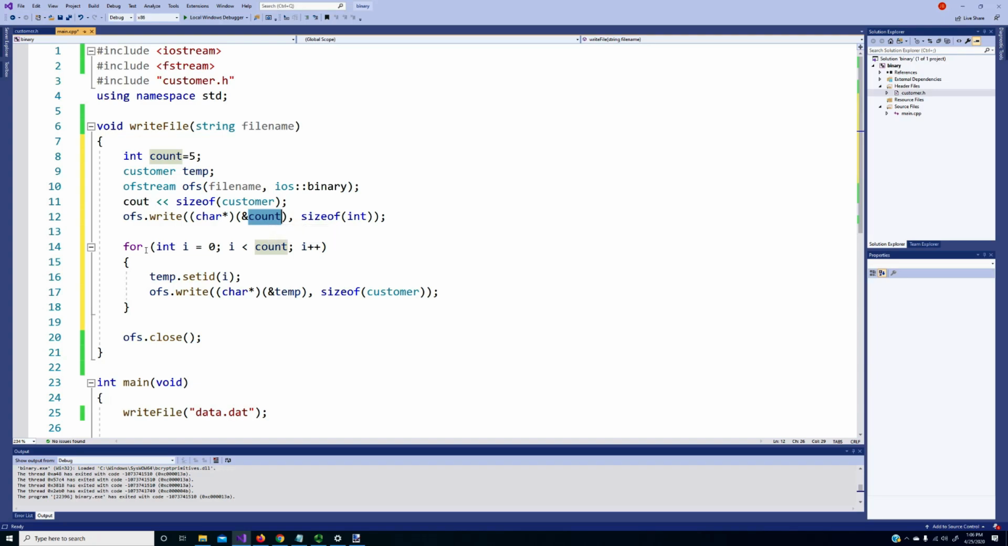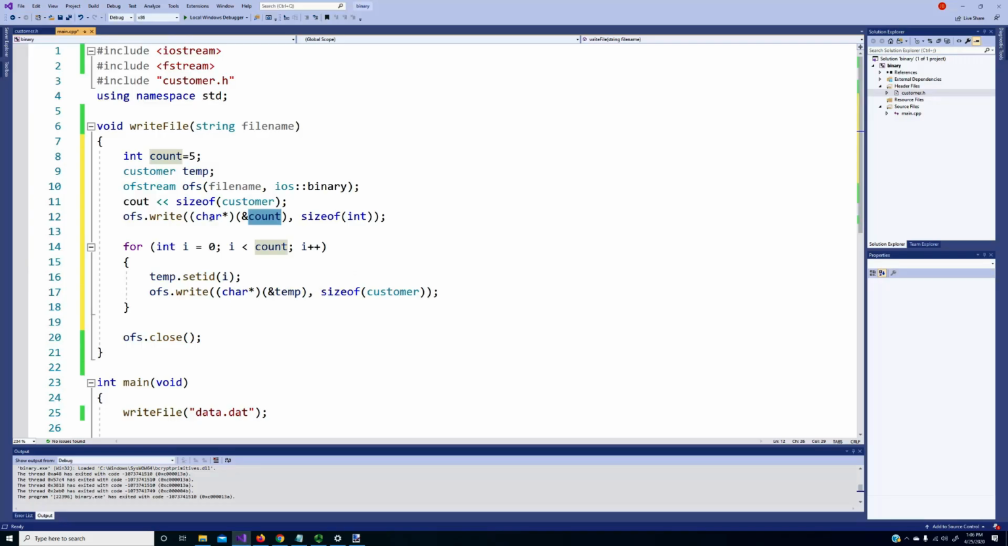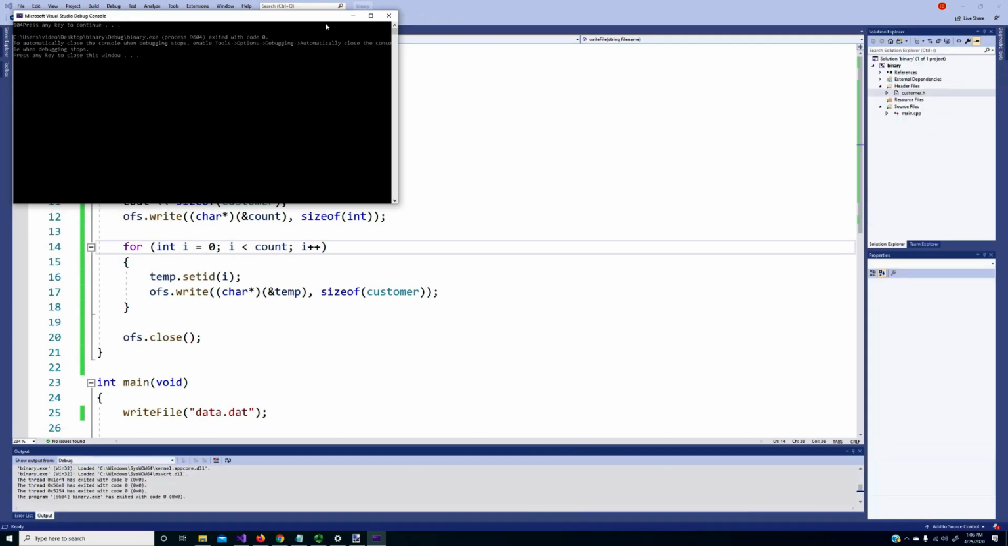which is going to be your count. And that takes us into, we have customer, this 100 bytes is just a guess. It's probably a lot lower, but we'll have our 4 bytes here, size of customer, size of customer, size of customer, size of customer, and on down. Okay, so let's test this and run it. Okay, so it's 104. Not a bad guess. Not a bad guess at all.